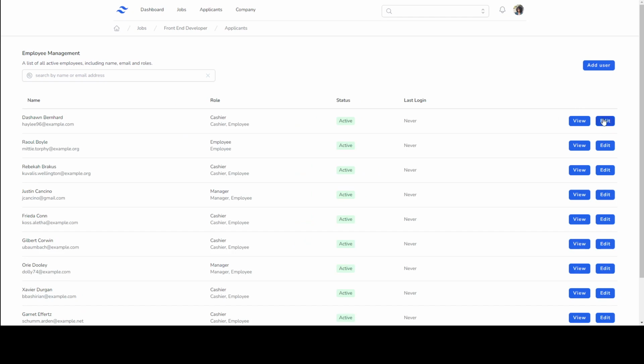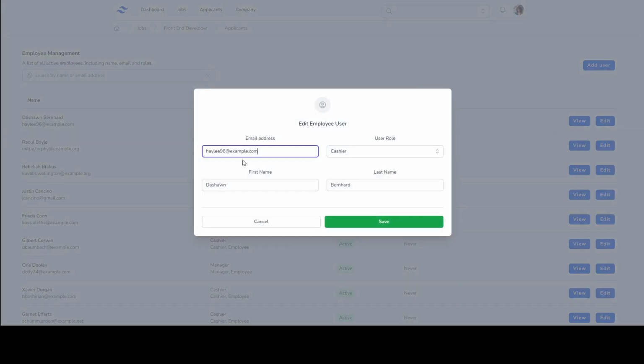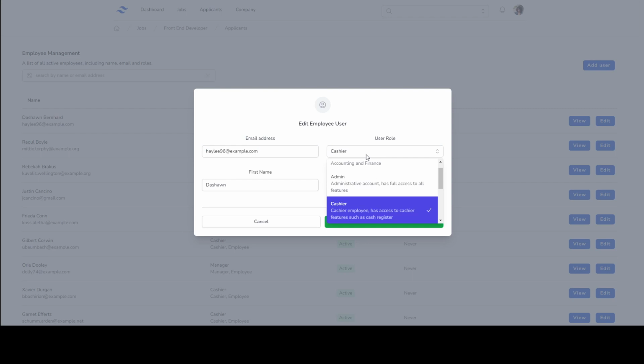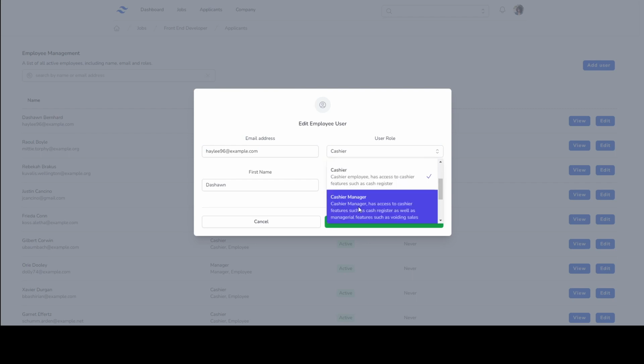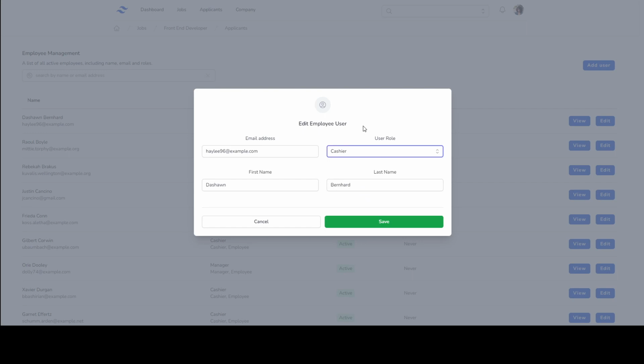So we have the edit feature. If I just want to edit this customer, maybe this employee, if they change their email, we could update it here. If you're moving them from a role, like maybe they've been a cashier for a few years and now they're becoming a cashier manager, or they're becoming a manager, or they're moved to the warehouse, whatever it is, you can now update their role very simply.